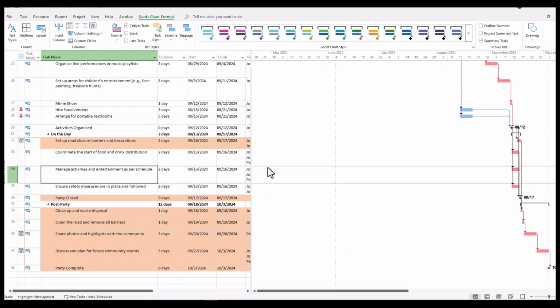So, a quick and easy way to enhance your project scheduling by not only showing critical but near critical to help you manage your risk much better.